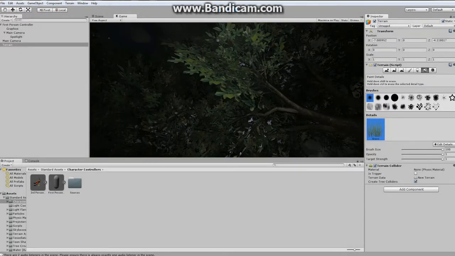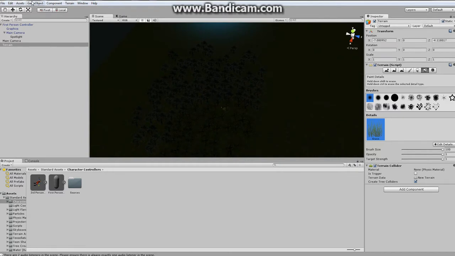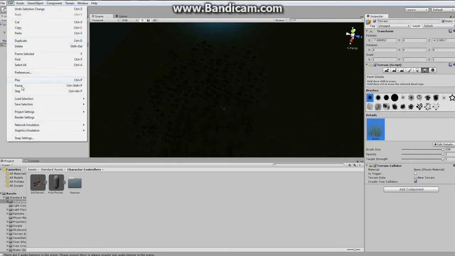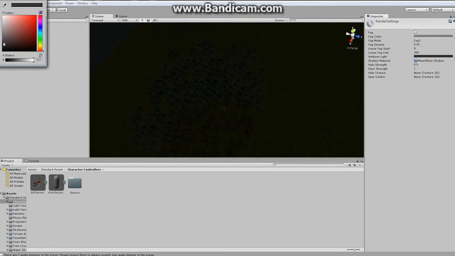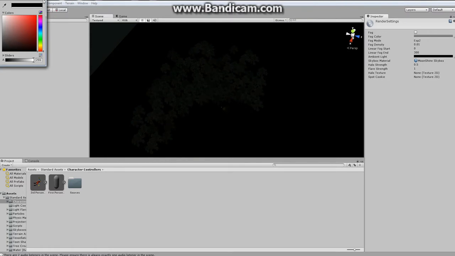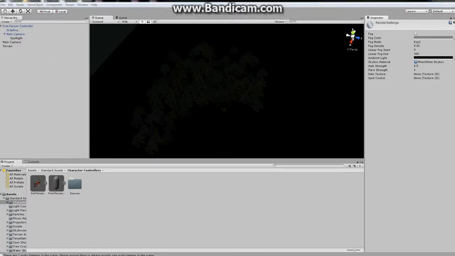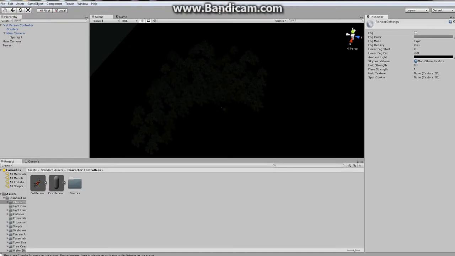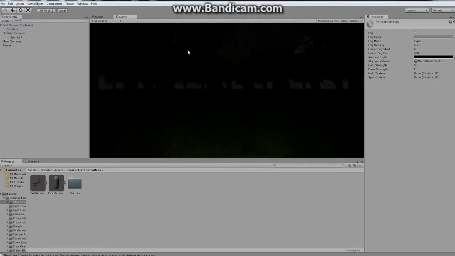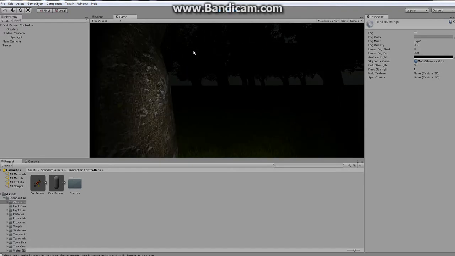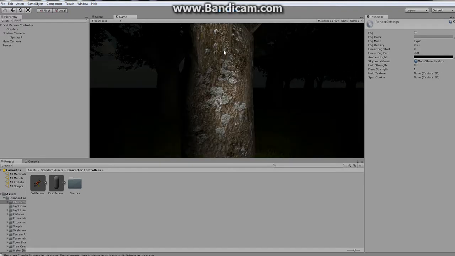Now the other thing is, in most Slender games, if you've ever played Slender, assuming you have, you have this thing where it's pitch black, right? So if you go to render settings and go to ambient light, you can turn that all the way down. Oh, it's gone. Okay. Well, perfect. So you run, and wait a bit. Yeah, you have a pretty amazing little pitch black effect here.